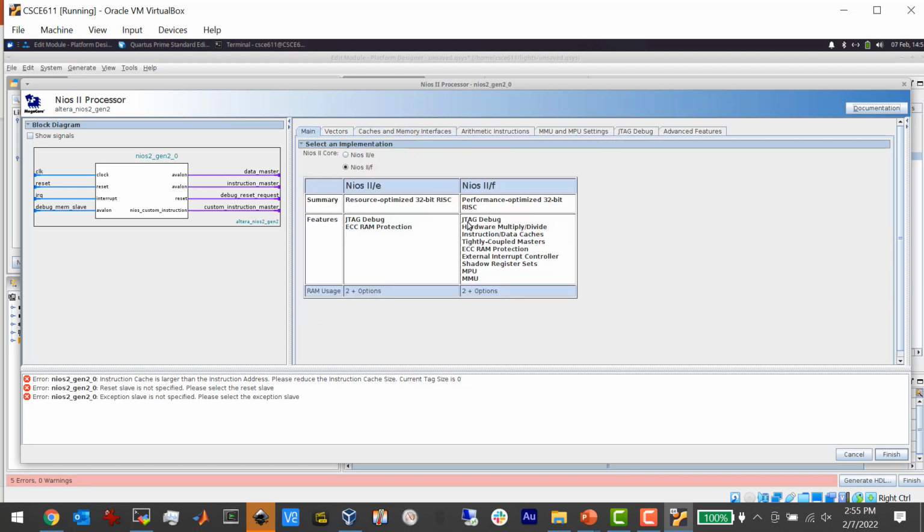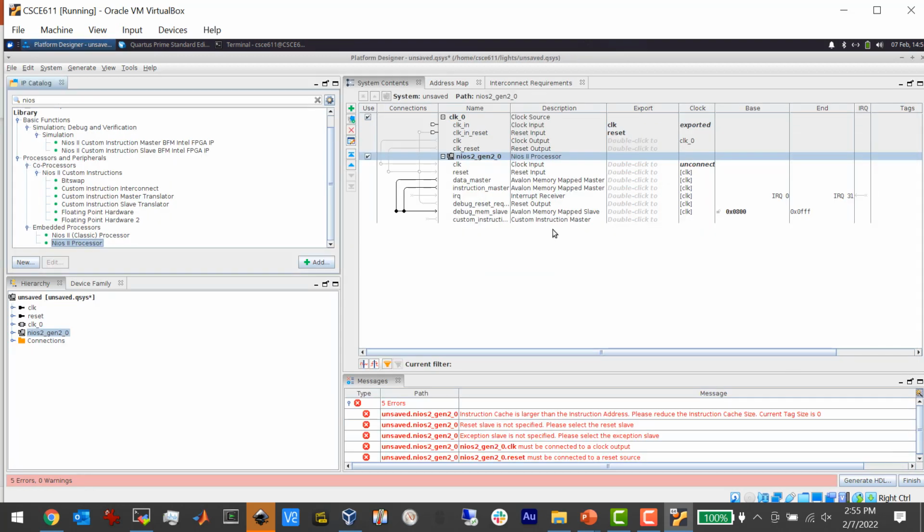And you can make a bunch of changes here, but I don't want to do anything yet, so I'm just going to hit finish. And so I've got the Nios. One thing you'll see here is it's starting to get a little complicated, but basically it's just clock and reset. Everything on here has a clock and a reset. Then you have a data master and an instruction master.